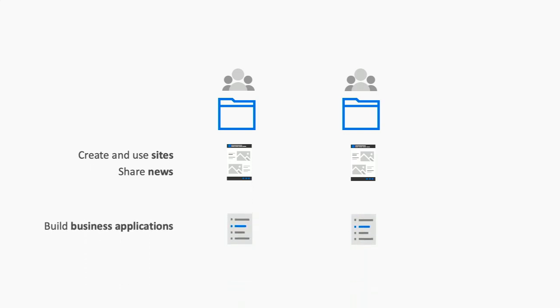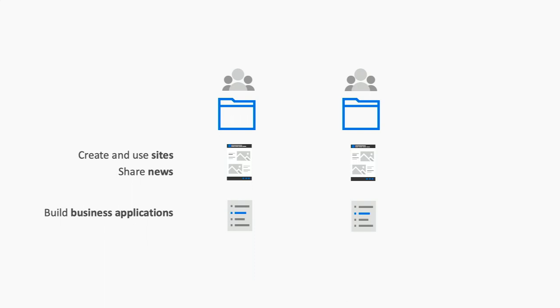But teamwork isn't just about chats and files. Sometimes, to share and organize information among your team, you may want to create and use intranet sites. To engage your employees, sometimes you want to communicate in a one-to-many fashion by sharing interesting news in a broader fashion. And sometimes you may want to manage your business processes through custom business applications, whether that's through customized lists with metadata or through workflow, through Microsoft Flow.